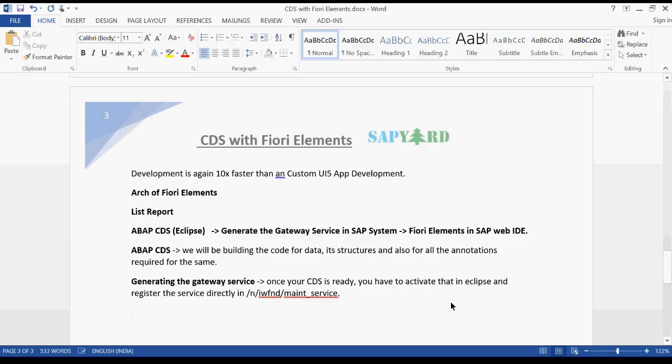Once your CDS is ready, you have to activate that in Eclipse and register the service directly in the transaction that I've provided you. No SEGW development is required at all, just to make it quite simple. Okay, so this is how it is done. No separate development is required. Directly you need to add the service.